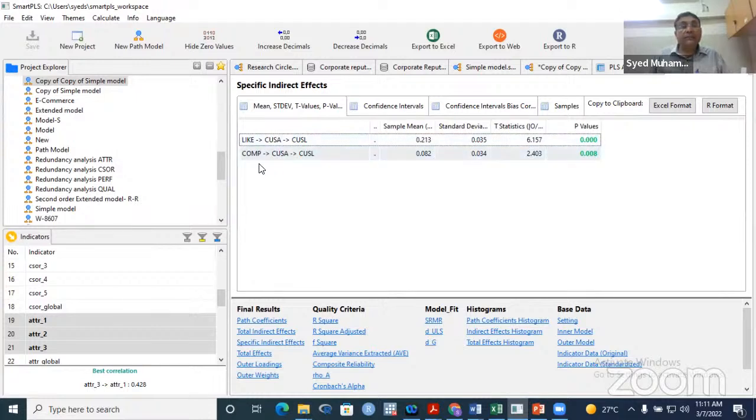Customer satisfaction as a mediator in between competence and customer loyalty, yes, this hypothesis has also been supported. So two of the indirect effects and both of them are supported. In other words, both of them are accepted. So far, out of four hypotheses, three have been supported and one is non-supported by the data.